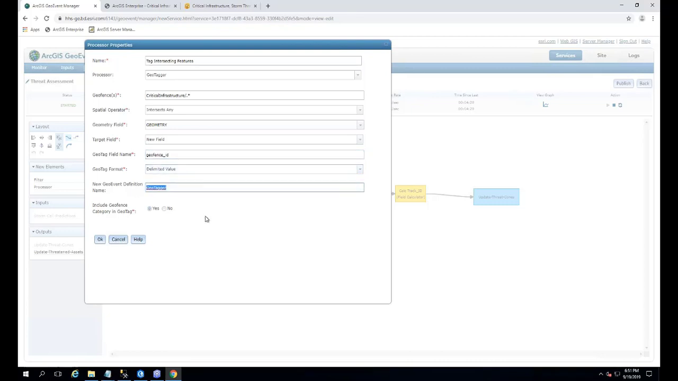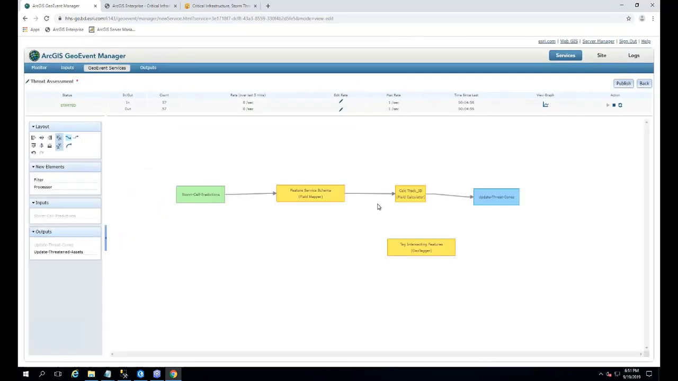Now I'm changing the schema of my data, remember. I'm adding a new field, so it doesn't replace my GeoEvent definition, but it adds a new GeoEvent definition. So I need to name that, and I'll name it a long one that I'll recognize: GeoTagger, critical infrastructure, feature, intersection. And I do not want the category name. I just want that number that is the name of each geofence. I hit OK, and I'll connect my field calculator to my GeoTagger.